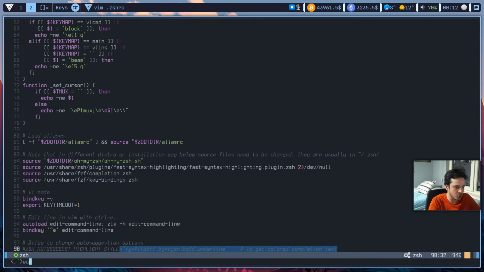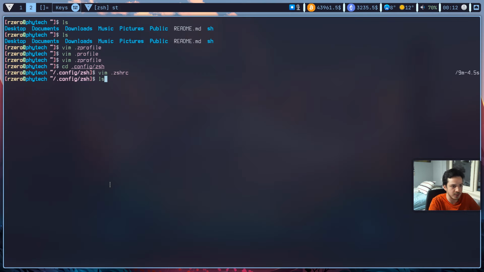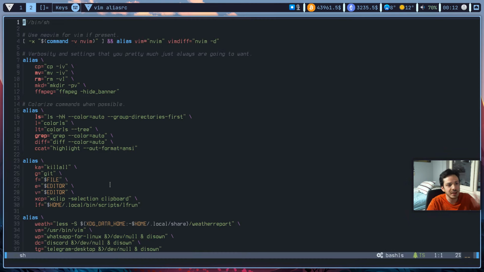So let's continue with Alias RC. What is Alias RC? Alias RC is in my Z shell directory, where I contain my aliases. You can just put them in your ZSRC if you want. However, I have lots of aliases and it just gets kind of messy. Therefore, I'm just using a file like this.